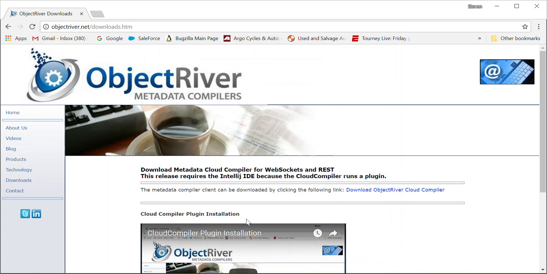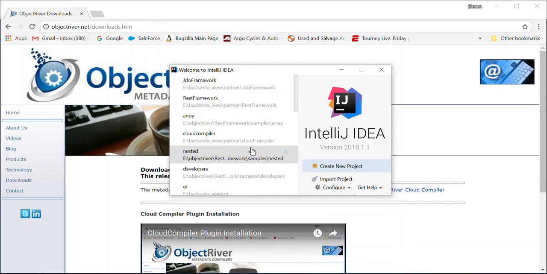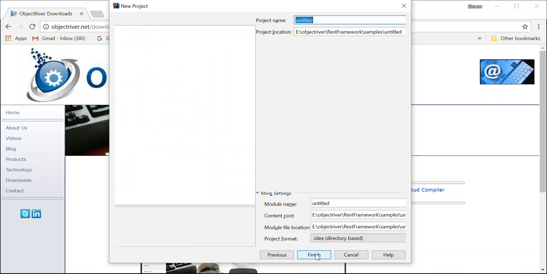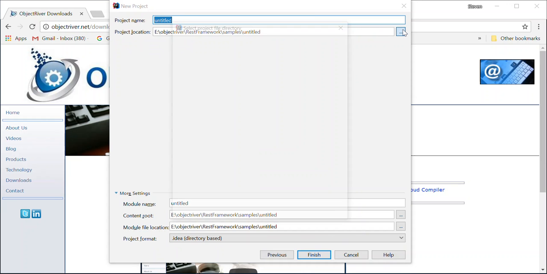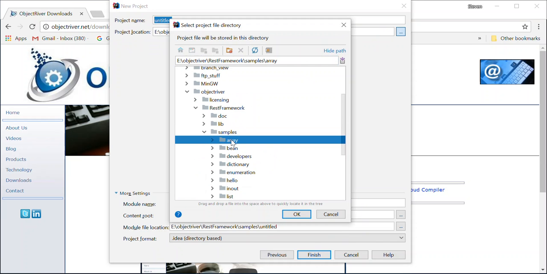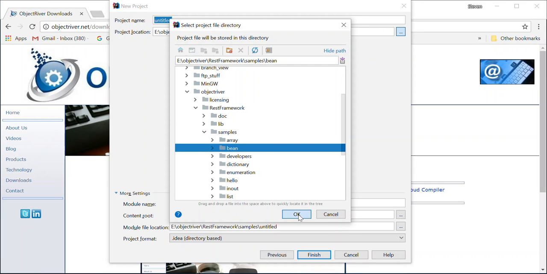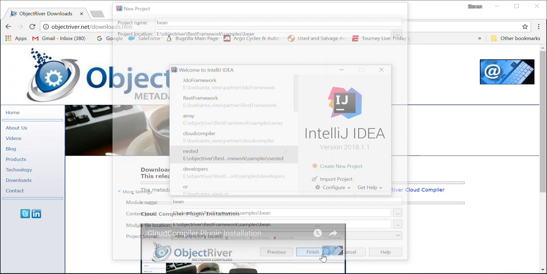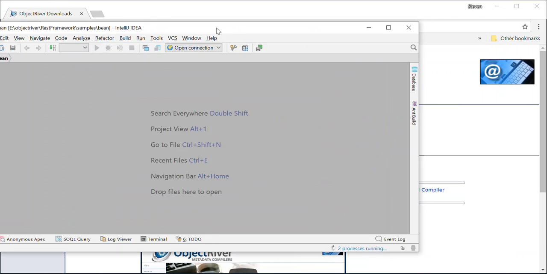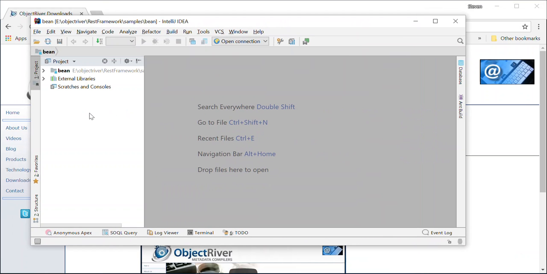Close that. Now I'm going to go over to IntelliJ, and I'm actually going to create a new project. I'm going to open a project that's in the SDK. So it's a Java project. Go next. Next again. Go in here. This is the REST framework. I will open the Bean project here. It keeps opening in my other window. All right, so now I'm in the Bean project.